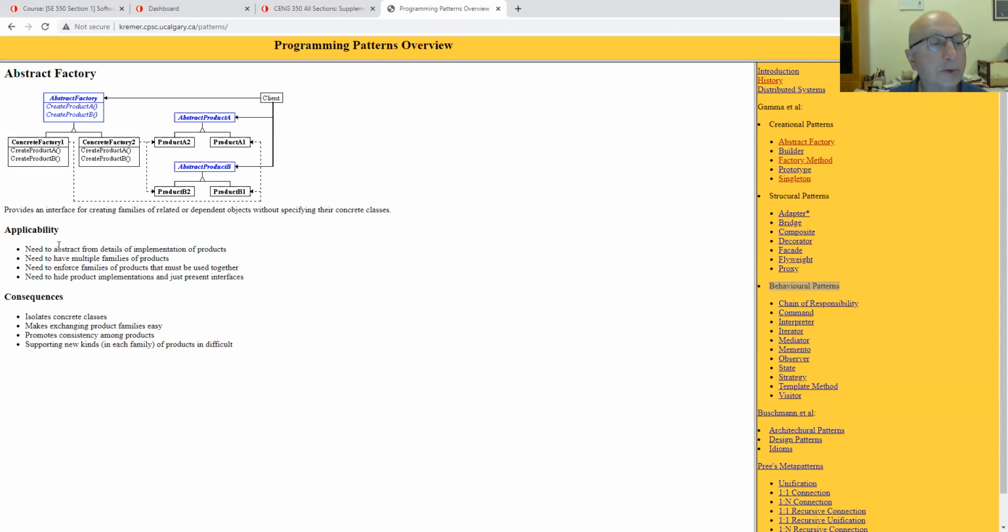Okay, let's look at the applicability. Abstract from details of implementation of products, yes, because implementations of products are in concrete classes like product A2, product A1, product B2, product B1, and their abstract classes don't contain implementation details, but the client can only play with the abstract classes. So the client code refers to abstract classes only.